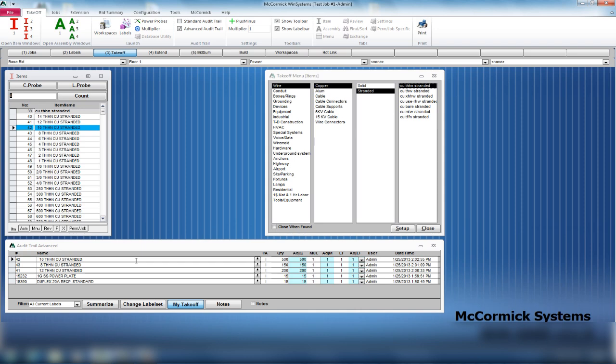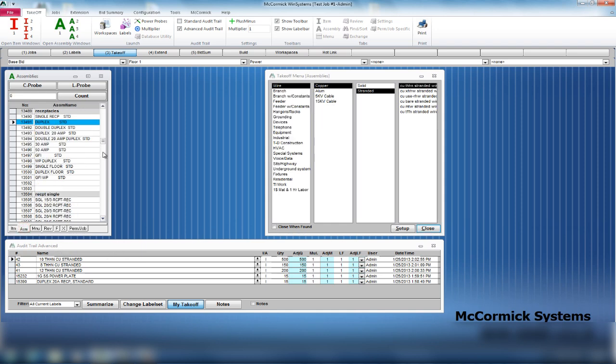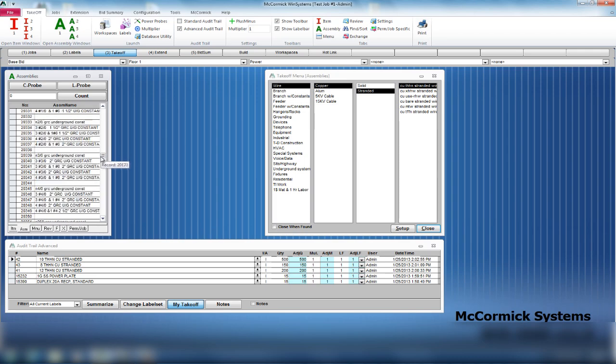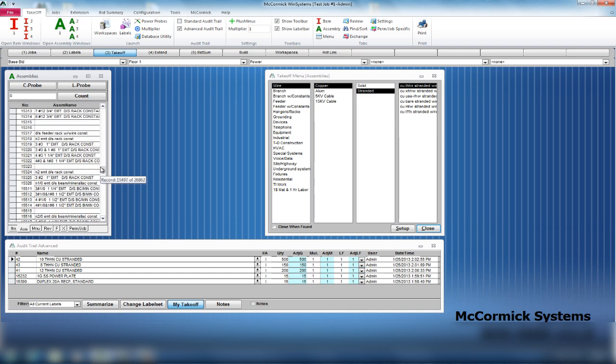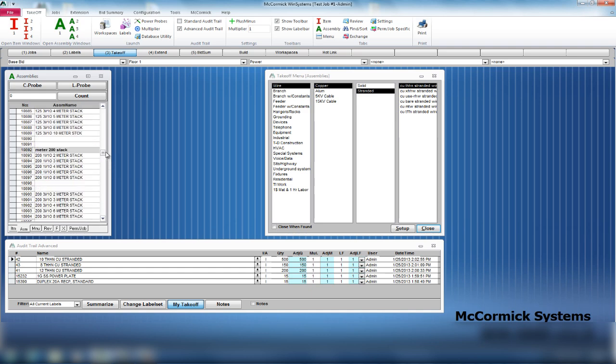Next, we're going to be looking at assemblies. And assemblies are the same thing. We click on our assembly database. We have a nice long assembly database. McCormick has created thousands of assemblies for you. And it's as simple as going through your menu to find what you're looking for.